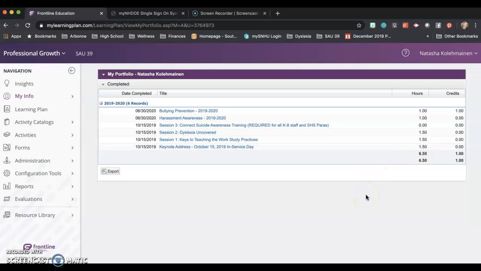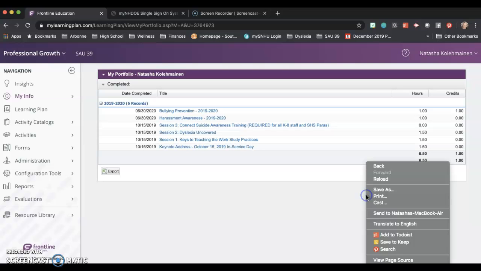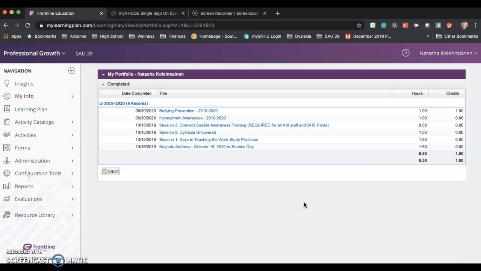So as you can see on the screen, there's no print feature. So you're actually going to right click or Control P, depending on your computer, and you're going to print this screen essentially because there's no print feature. If you export, it will export to an Excel spreadsheet, and you could do it that way, although it'll just be a lot easier if you do it this way. In fact, it would be preferred.